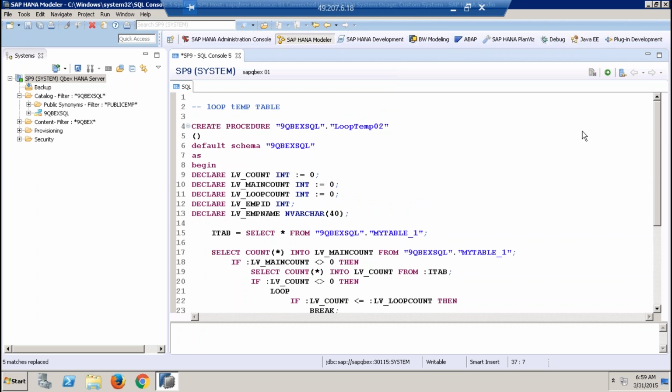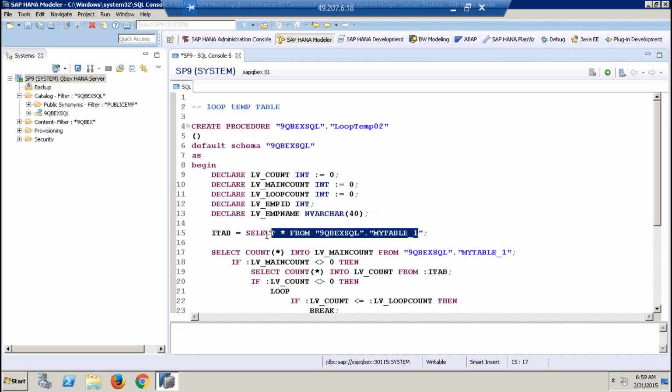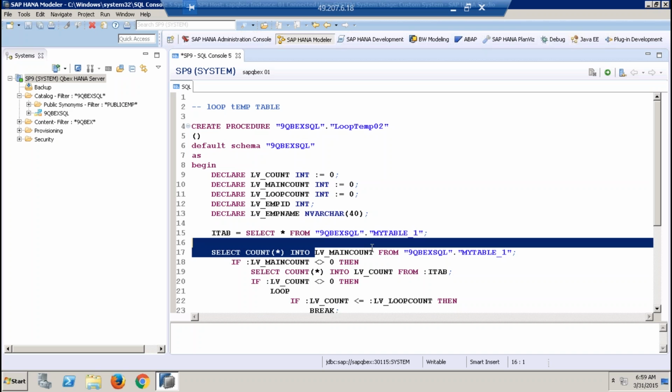So if you see the code, again I'm just declaring these variables. So I'm going to consider this table my table 1 and read the record by record from this. So what I'm doing, I'm just saying first iTab equal to select star from this table. So I'm just collecting all the data from this table into this temporary table called iTab. Then at the same time, I'm collecting the count of these records into this variable LV main count.